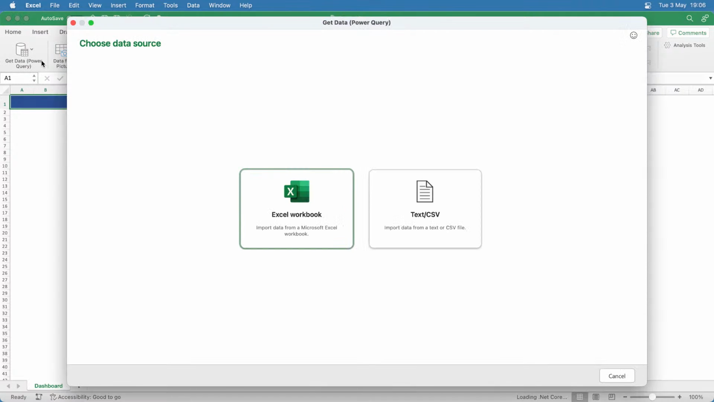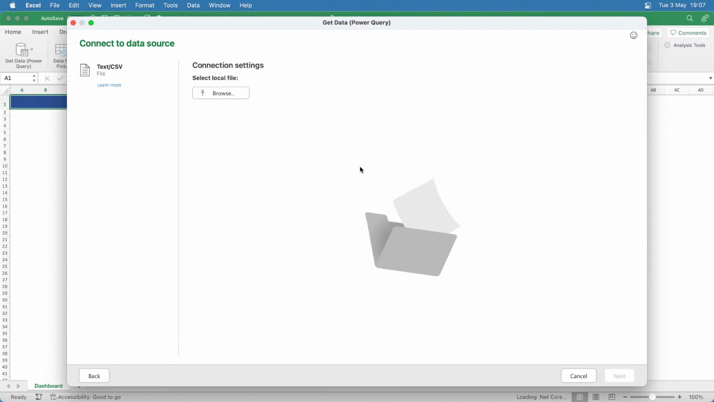And what this will do, there we go, is give us a choice of opening or importing data from a text file or CSV file, or importing data from an Excel workbook. So at the moment, Power Query on the Mac only supports those two options. It doesn't have as many options as Power Query on Windows, but I'm sure Microsoft will get there. So I'm going to choose text or CSV.